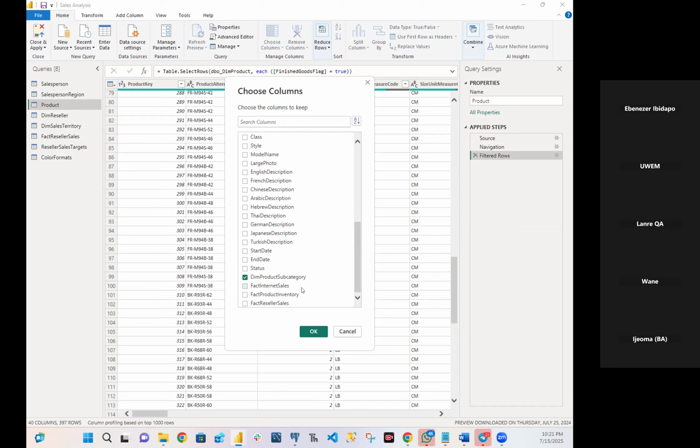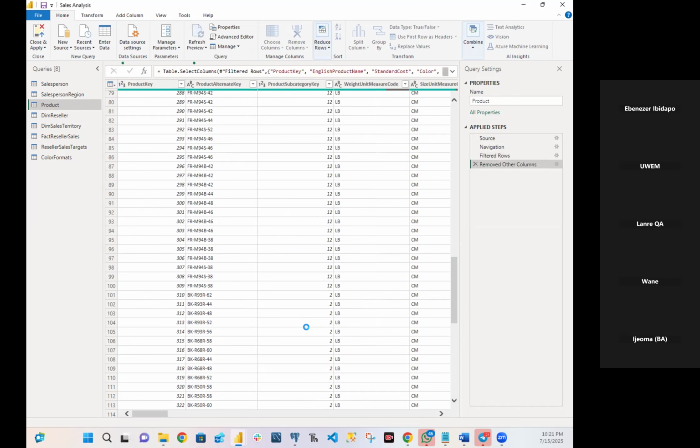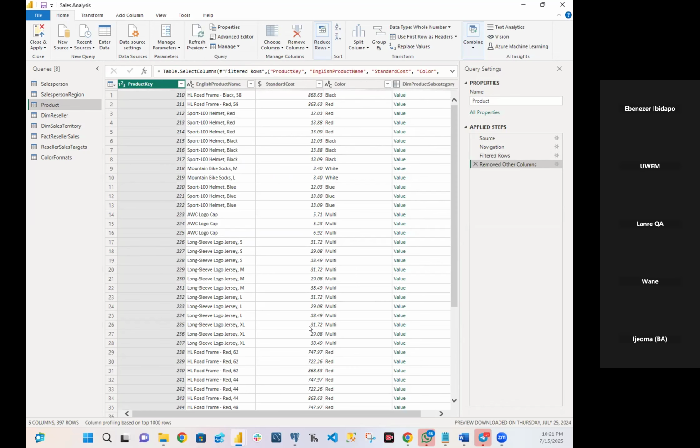Good. So by clicking OK, you are telling it to keep the 5 columns. Please, can you say the 5 columns again? Product key, English product name, standard cost, color, and finally you have the dim product subcategory. Good. So click OK.